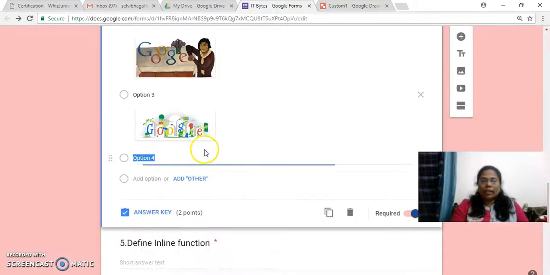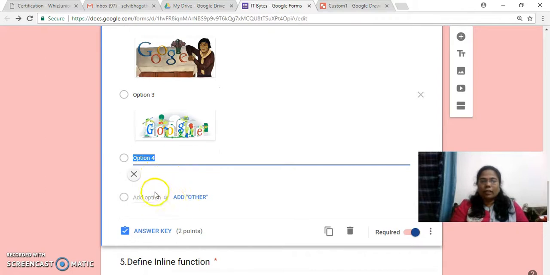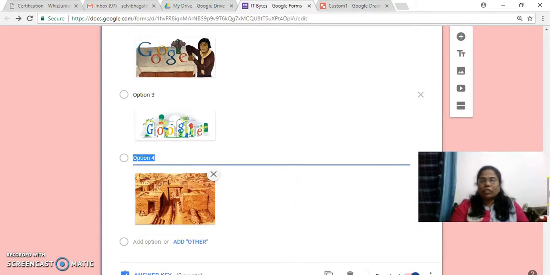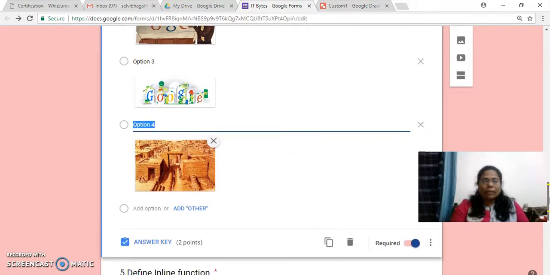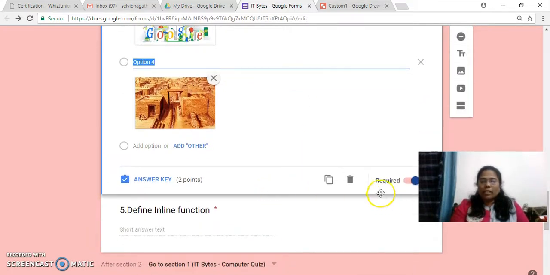After loading, I have to select it. So here you can see immediately the image will be displayed. So this is how I have done. And the same thing I have done for this question also. I just made this field as record and given the answer key and the points.